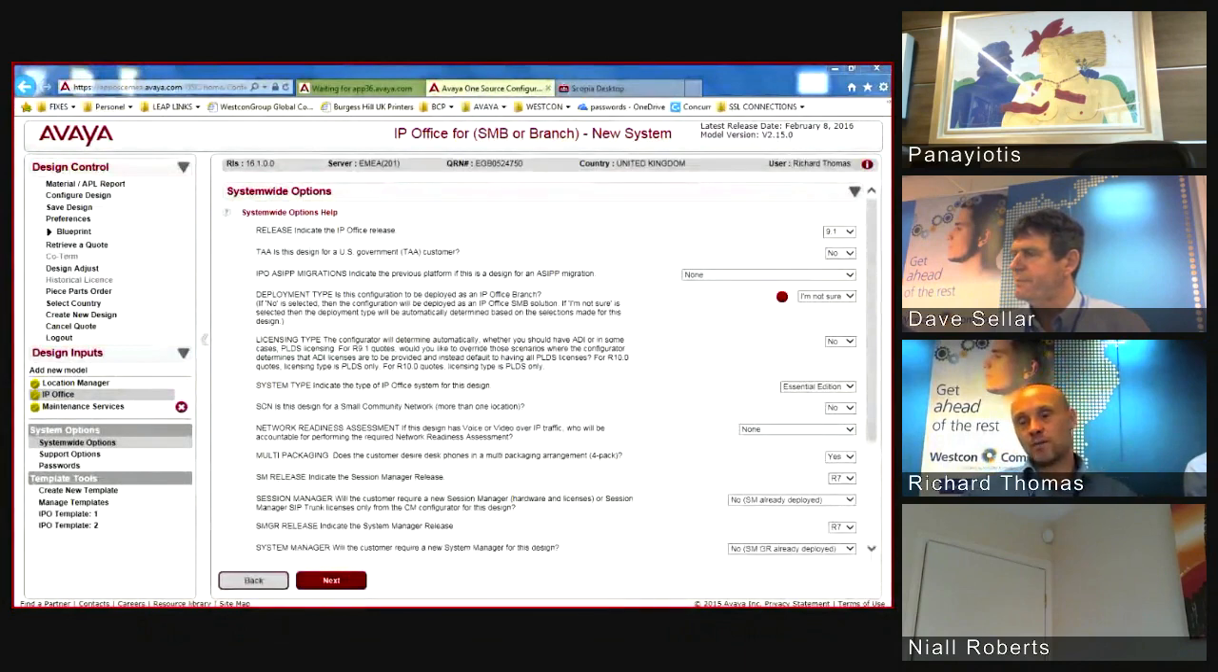that is what's doing our PLDS licensing, which we don't want, and the WebLM license, the branch licenses, that's what that's putting in. See, deployment type, this configuration is deployed an IP Office branch, which it's not. But when you put, I'm not sure, it presumes you want branch. We don't want that, and there is a cost to one of the licenses, so avoid where possible.